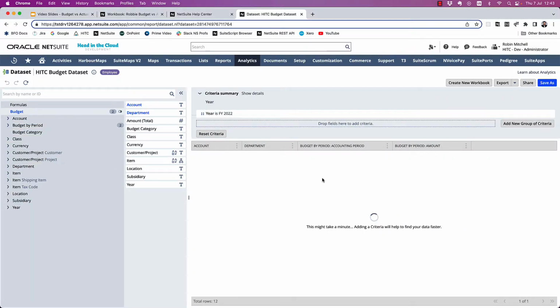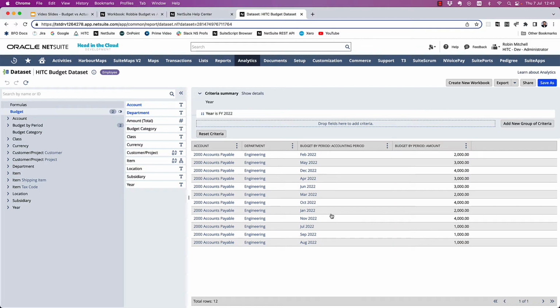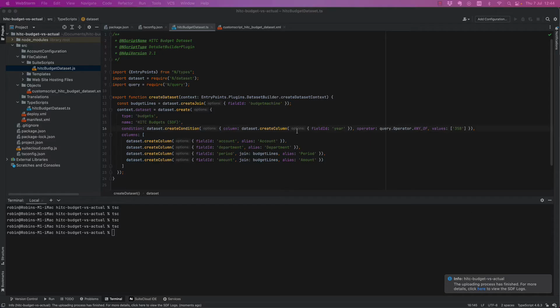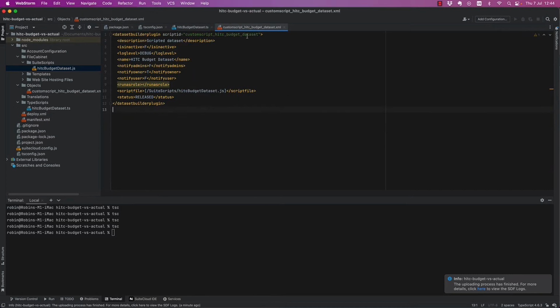So refreshing my data set. All right, now this is much more of what we want. This is just 2022. So now we're finished with our budgets data set. Let's do a save as from this data set to create our actuals data set.